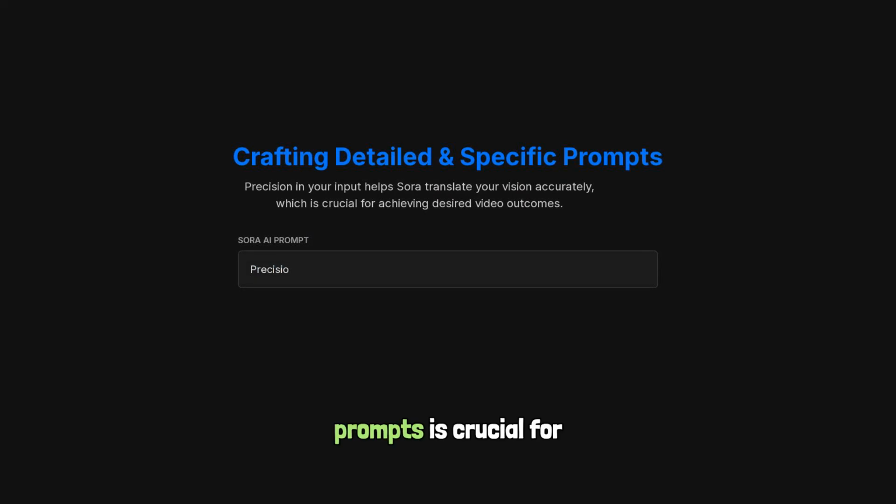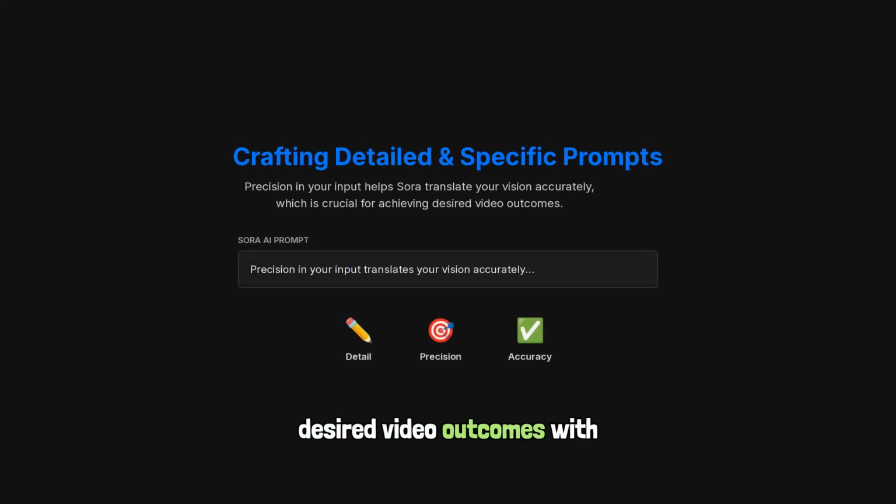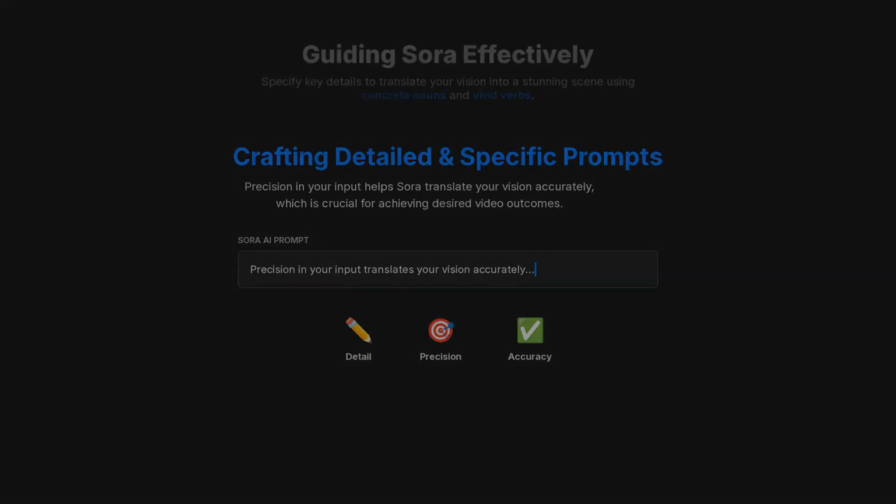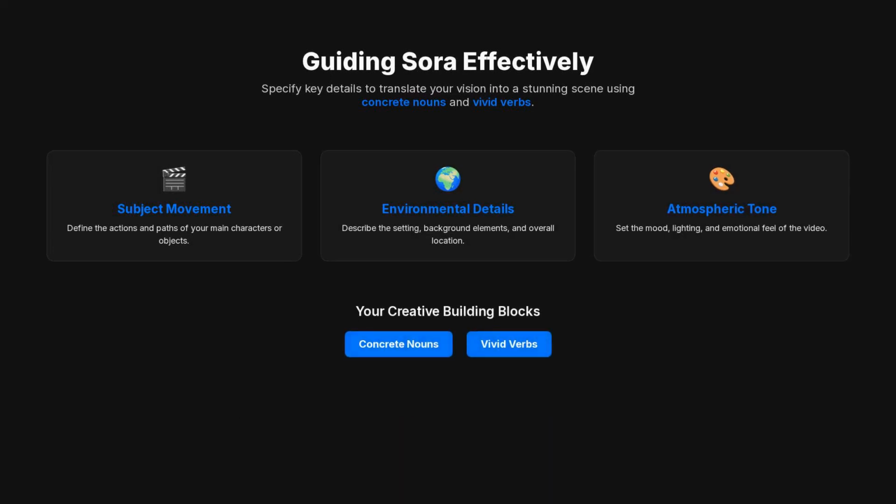Crafting detailed and specific prompts is crucial for desired video outcomes with Sora AI. Precision in your input helps Sora translate your vision accurately. Specify subject movement, environmental details, and atmospheric tone using concrete nouns and vivid verbs. This guides Sora effectively to create your desired scene.